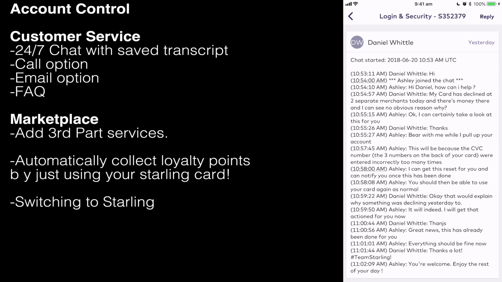My card kept getting declined, 2 separate merchants. I thought, oh, I'm going mad here. Checked, I had balance, and obviously you can see I got through fairly quickly. Started the chat at 10:53, and I was speaking with Ashley at 10:54, so just a minute. Prior to this, I actually made a phone call, but couldn't manage to get through.